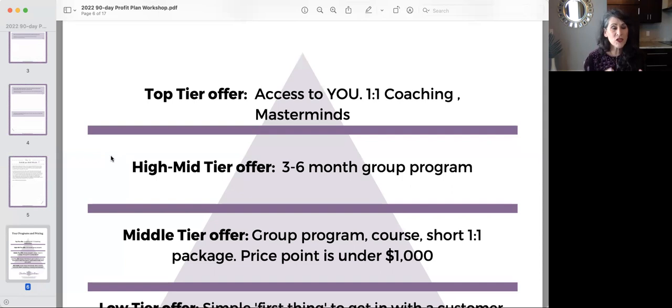Minimum, especially if we're looking at it as a 90-day program. Definitely you can have higher top tier offers. My top tier offer is $30,000. So you can have multiple top tier offers. But for somebody to work with me for a year one-on-one, that's my top tier offer. That's $30,000.